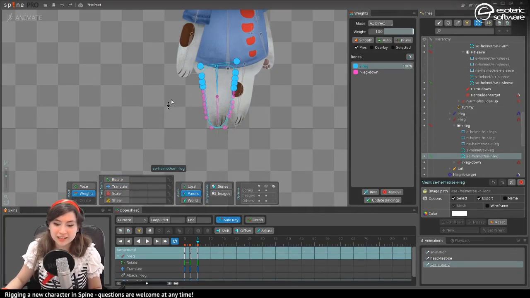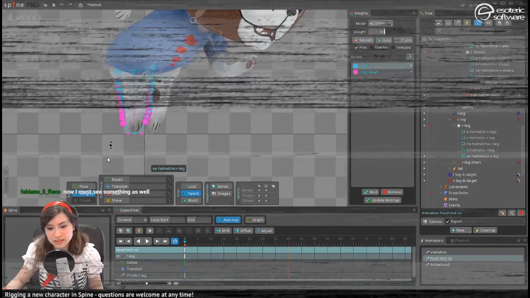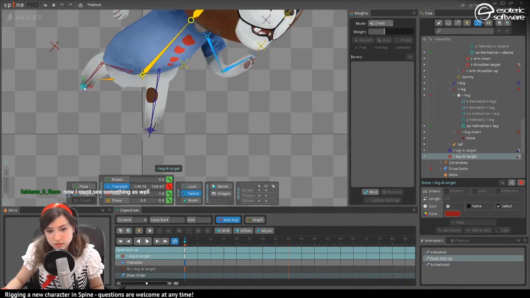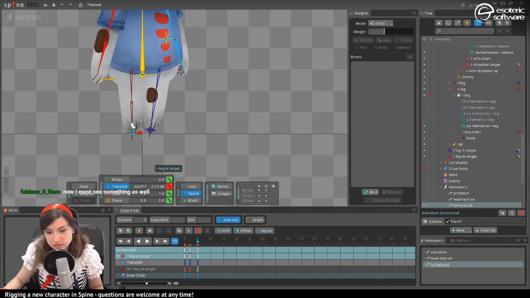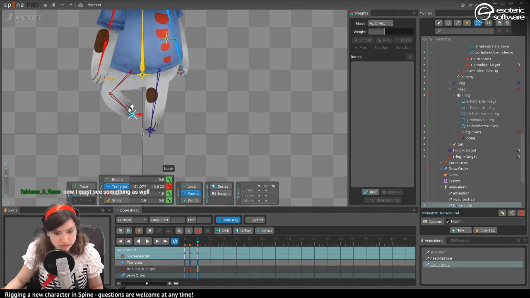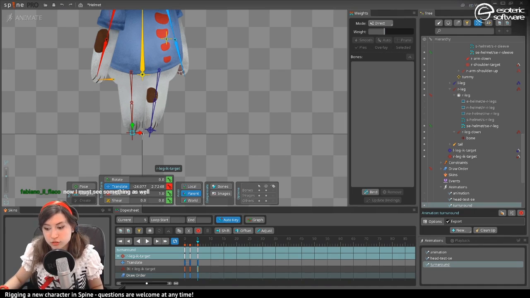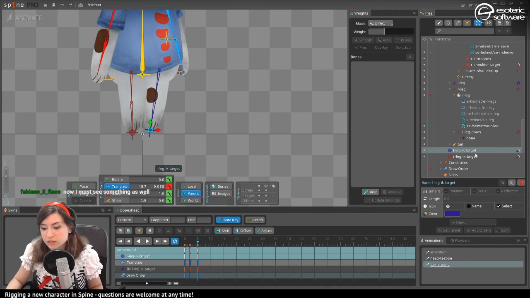Okay, so now I'm editing the weights of the leg. It's not that anymore. Aha! Okay, so the fact that it bends in the wrong direction is due to the fact that I didn't set it in here. Yeah, that's definitely bending in the wrong direction. So we can set it in the turnaround animation by going where the targets are.